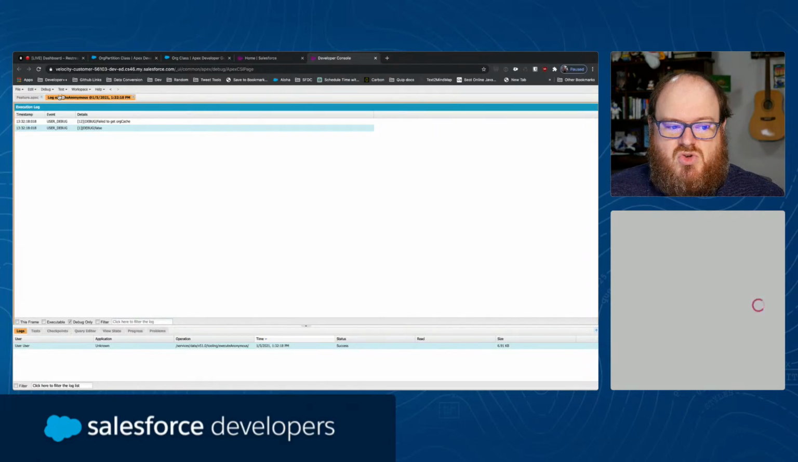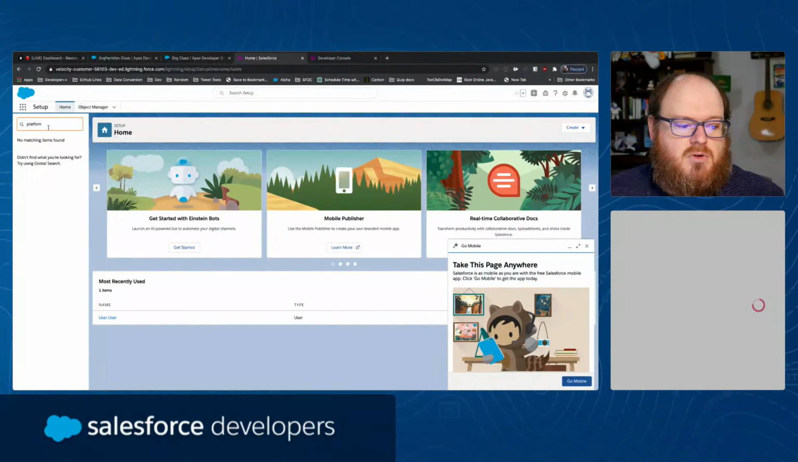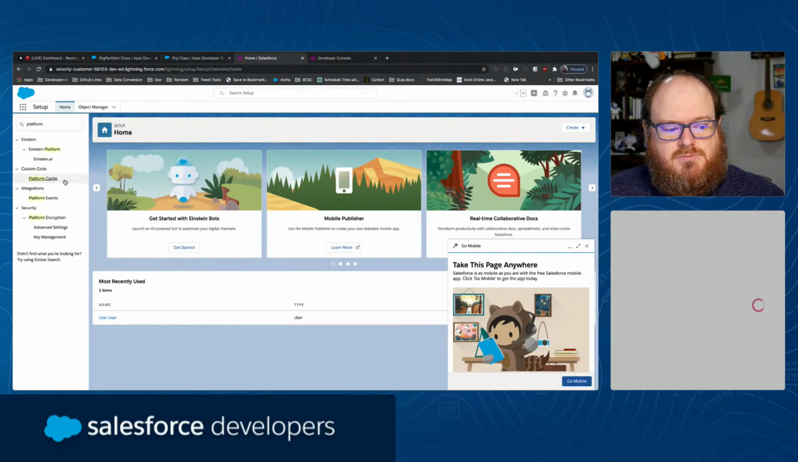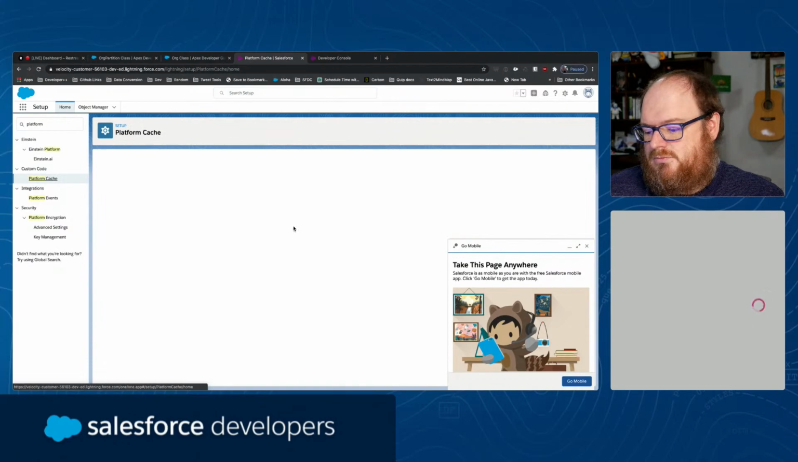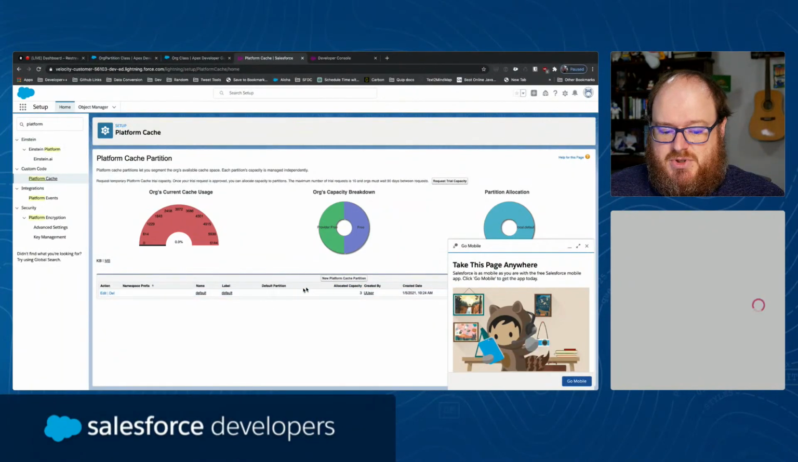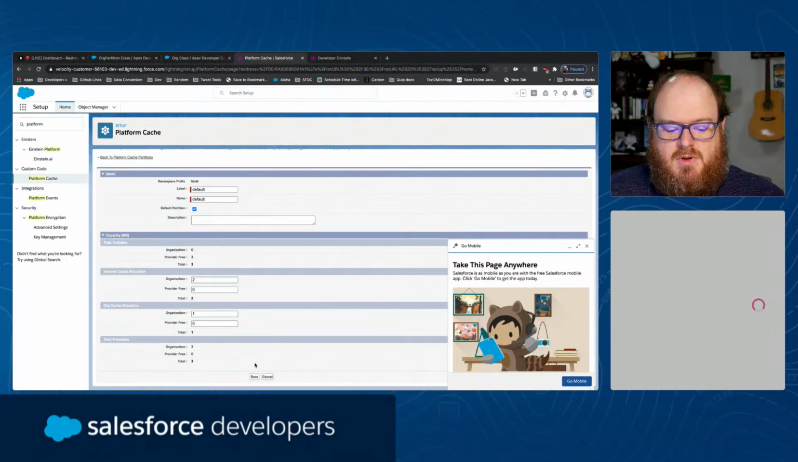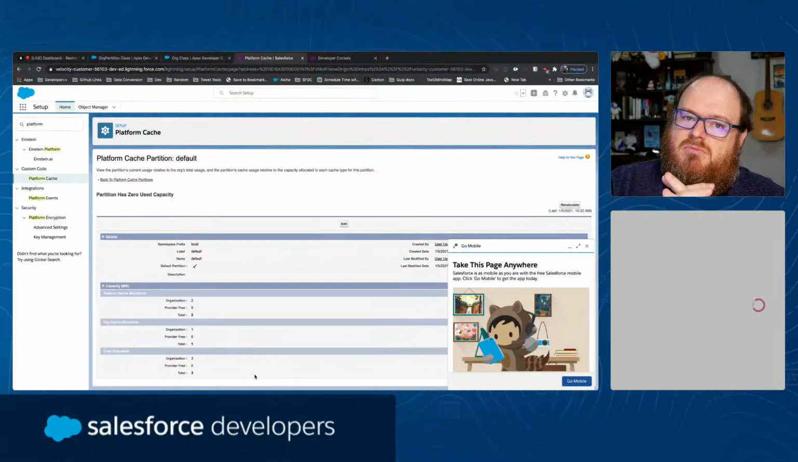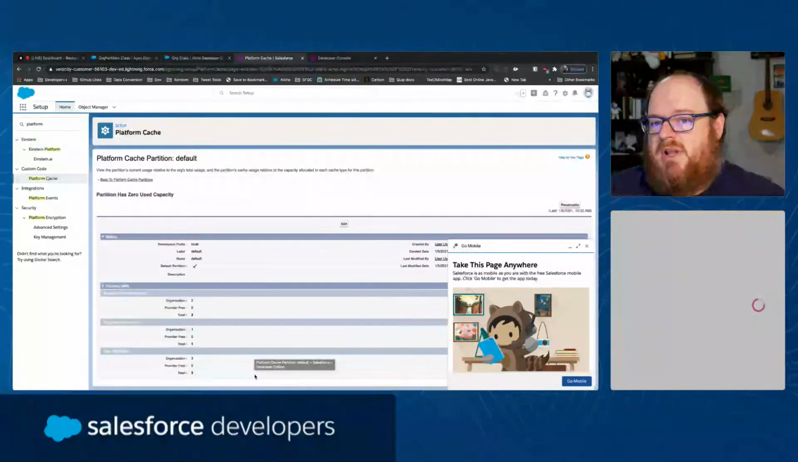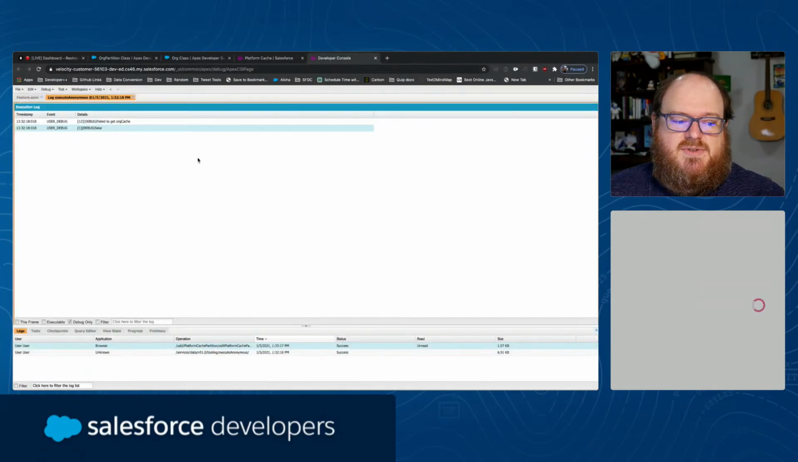That's interesting. So just for grins and giggles, we're going to go make sure platform cache is enabled. Platform cache. And we're not using any of it. We've got a default namespace, default partition. Oh, maybe this is what we need to do. I forgot about that. Default partition. So as it turns out, you cannot package a default partition. So I can't set this up in a way that will allow you to push it that also has the default cache enabled. So let's try it that way. Let's see if this fixes things.